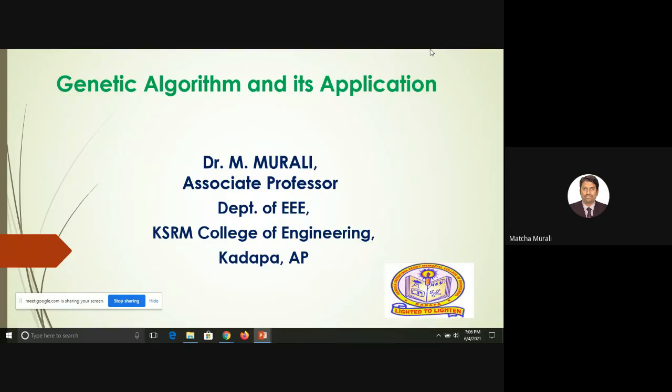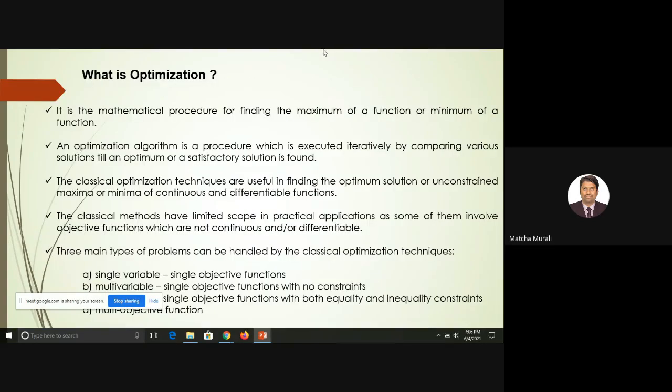What is genetic algorithm? Before going to genetic algorithm, it comes under optimization. So genetic algorithm is nothing but optimization. So what is optimization? It is the mathematical procedure for finding the maximum of a function or minimum of a function. So this is called optimization. An optimization algorithm is a procedure which is executed iteratively by comparing various solutions till an optimum or a satisfactory solution is found. This is a general optimization algorithm. These are the general basic steps, the basic procedure we can find in every algorithm.